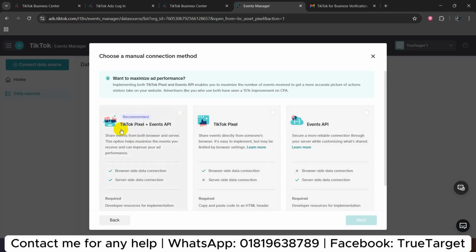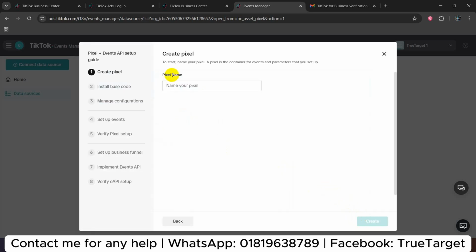There are three options here: TikTok pixel plus event API, TikTok pixel, events API. I select TikTok pixel and events API, then click on next. Now I will give the pixel name. Okay, I give a name, click on create.